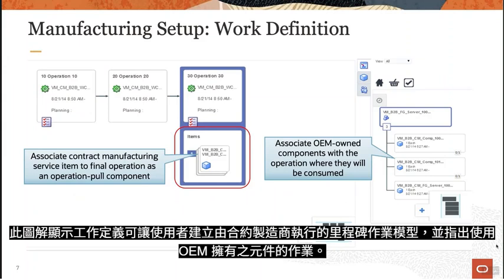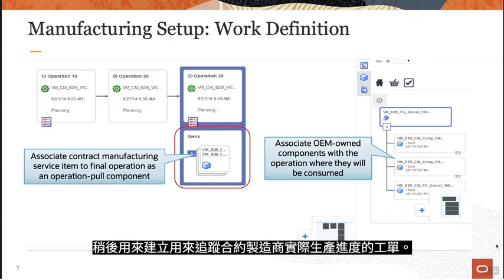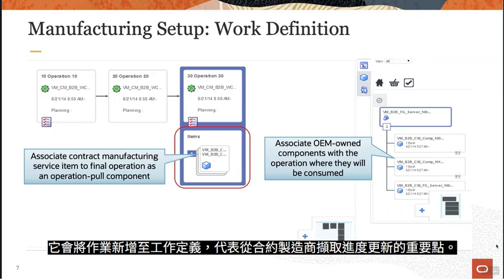This illustration shows that the work definition enables users to model milestone operations which are performed by the contract manufacturer and indicate the operation at which OEM-owned components are consumed. It is used later to create a work order that will be used to track the actual production progress at the contract manufacturer. It adds operations to the work definition, which represent the key points at which to retrieve progress updates from a contract manufacturer.